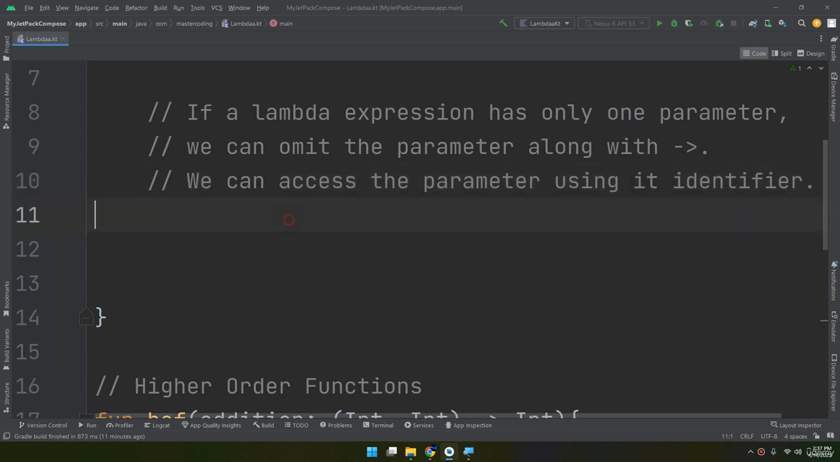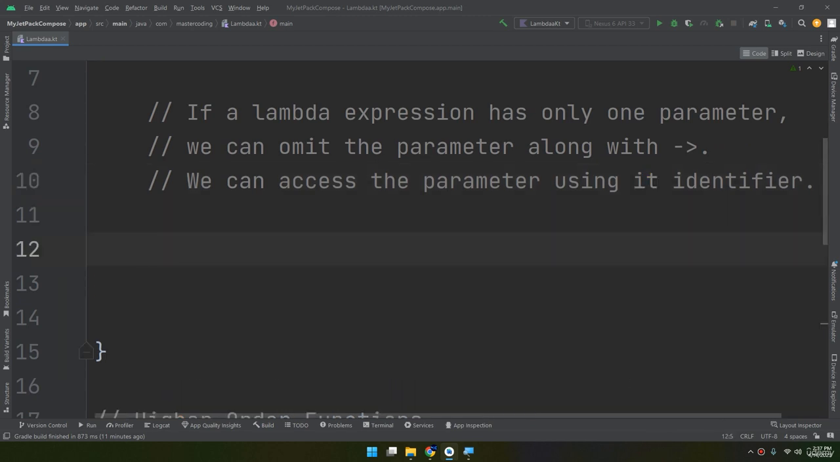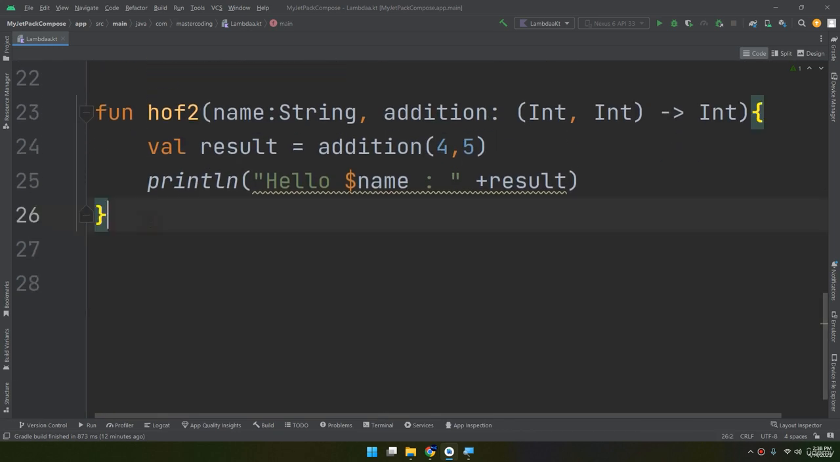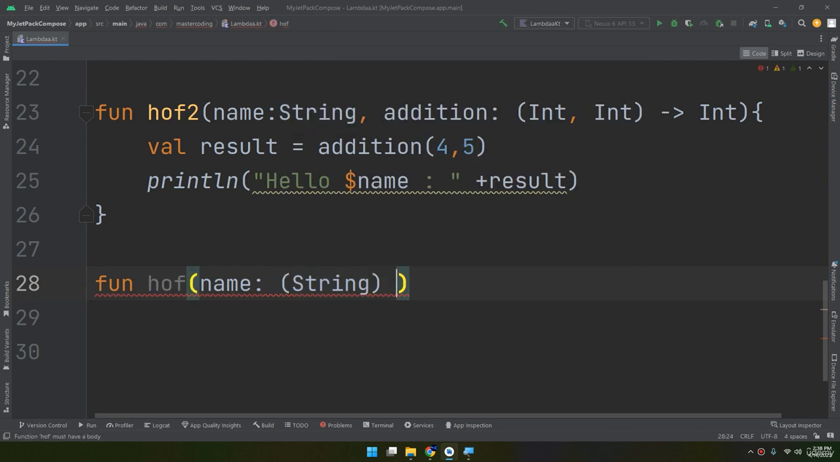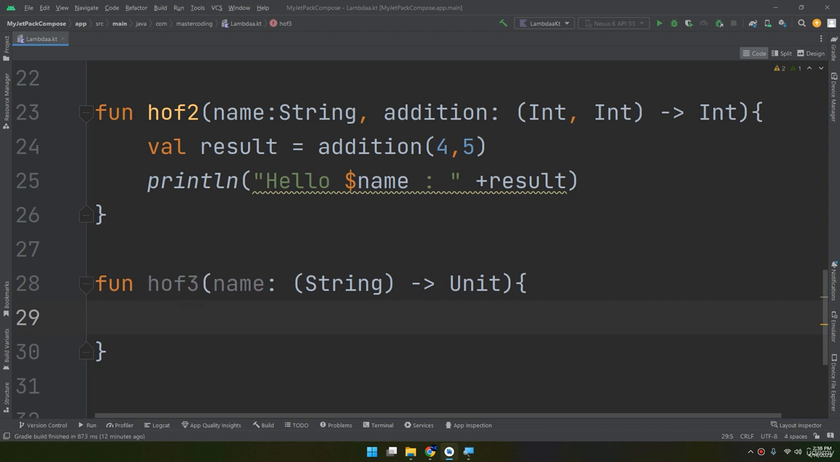Let me give you a quick example here. For example, if we have a higher order function called function number 3, HOF3, and it took in the parameter name, which is a lambda expression that took a string as a parameter and returns nothing. In this HOF3, I just call the lambda expression itself and pass John to it.